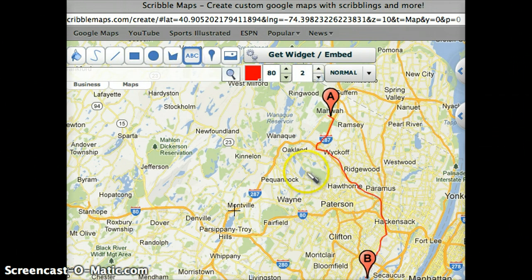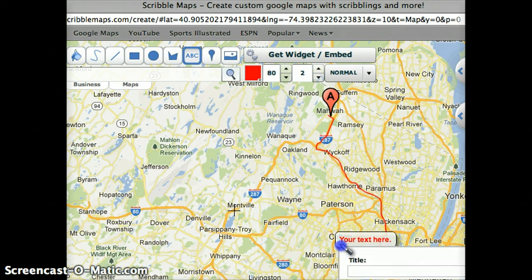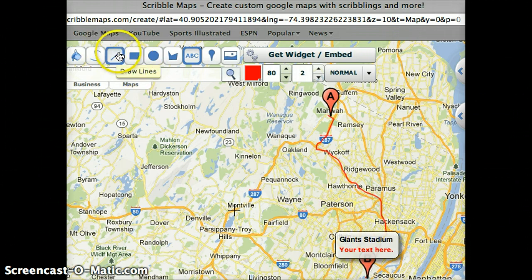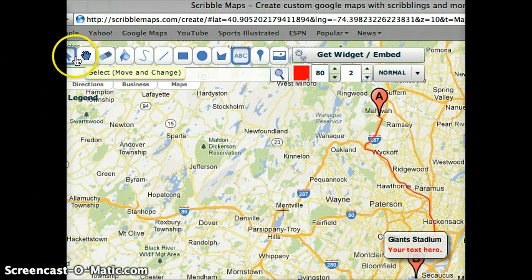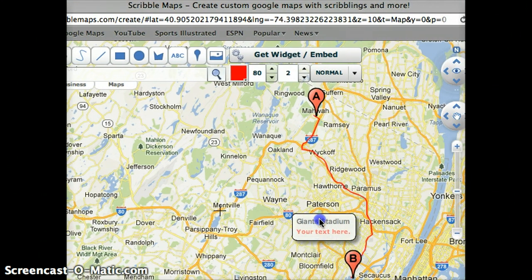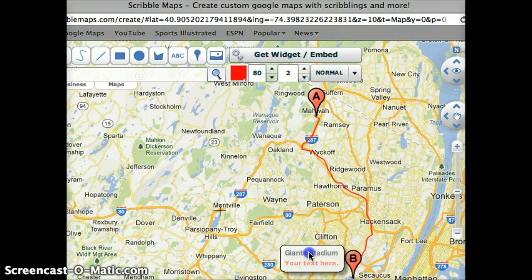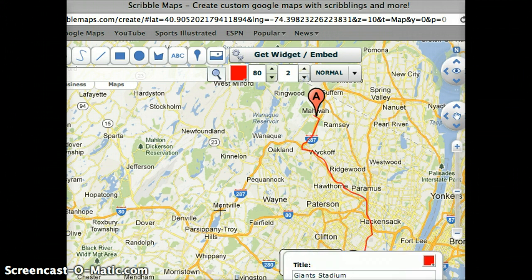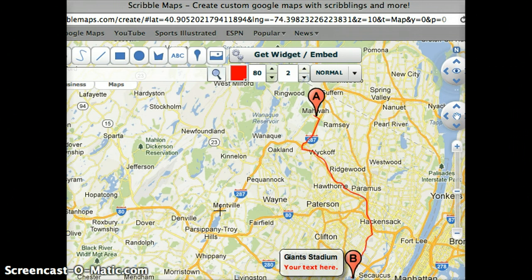I can also add text to this. If I want to label this on the map, Giants Stadium, I'll save that. Now I'm going to go back to my pointer so I get out of the text. I can move this wherever I like, but since Giants Stadium is down here, I'll put it right here. Alright, so that's good there.